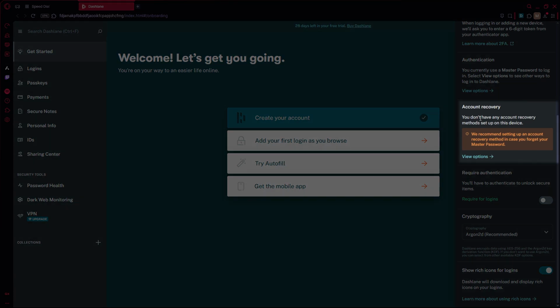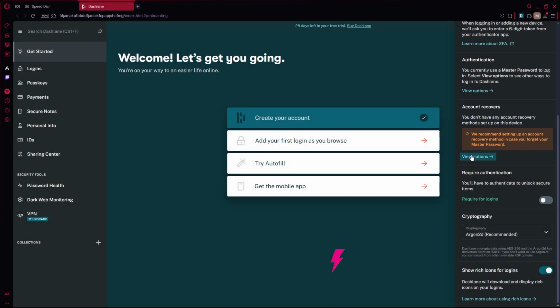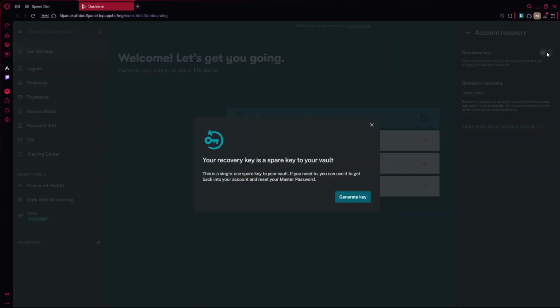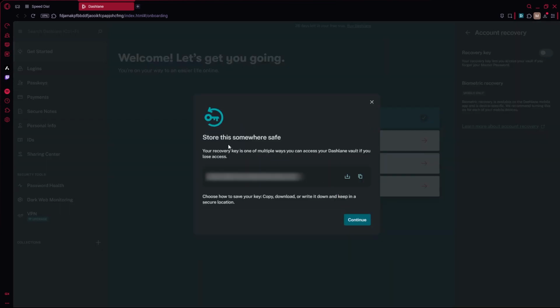Scroll down to the Account Recovery section and click View Options. Turn on Recovery Key from there. Then click Generate Key. Dashlane will show you a 28-character random recovery key.